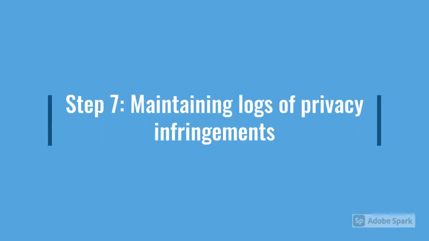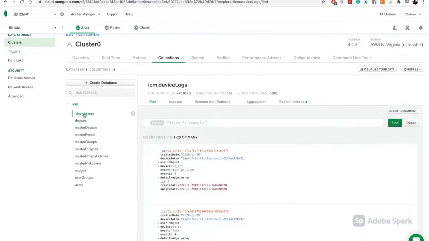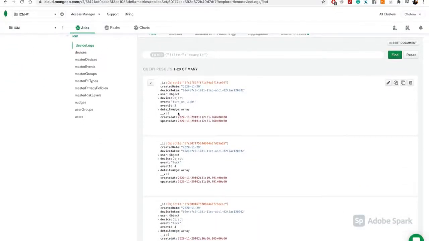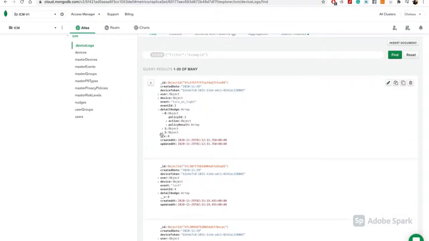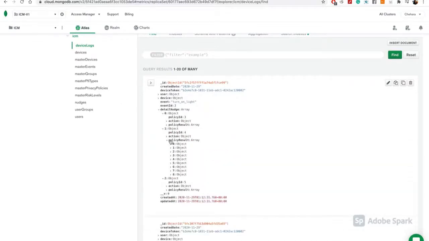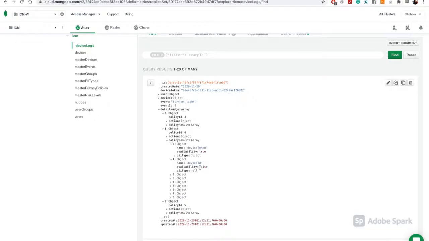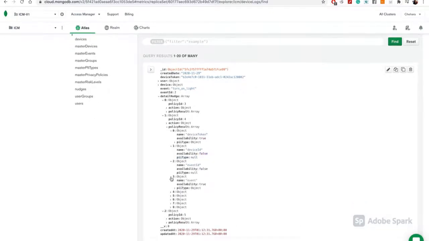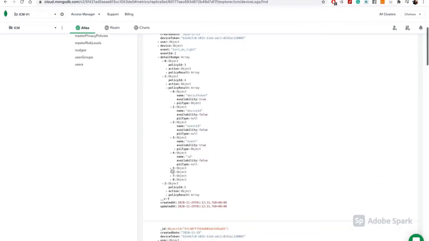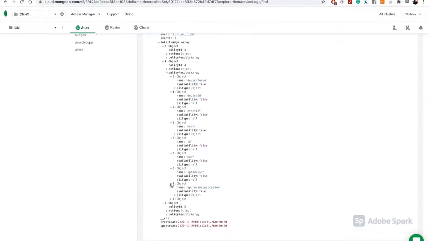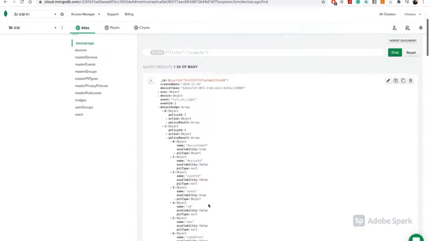Step 7. Maintaining logs of privacy infringements. We have developed APIs to perform the privacy policy check by capturing every event's request payload. All the applicable policies are tested, and the result is logged as true or false to indicate any policy infringements. Finally, the output is used for generating nudges to enhance user awareness.